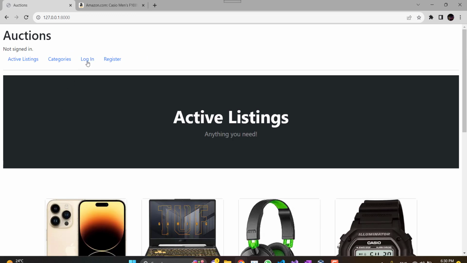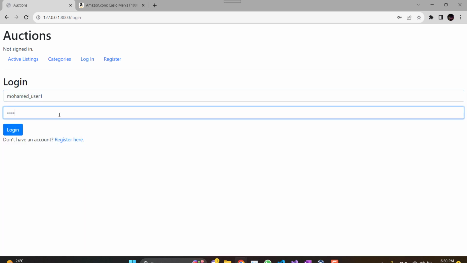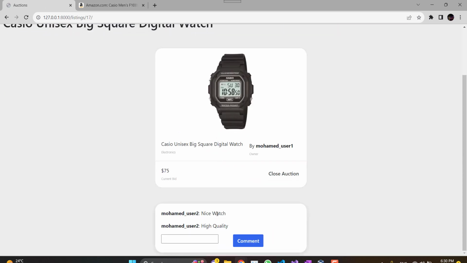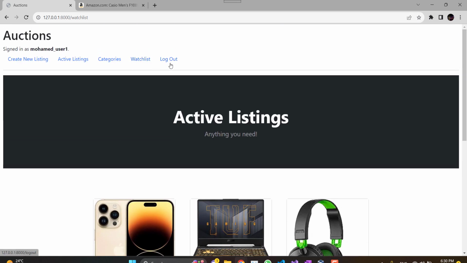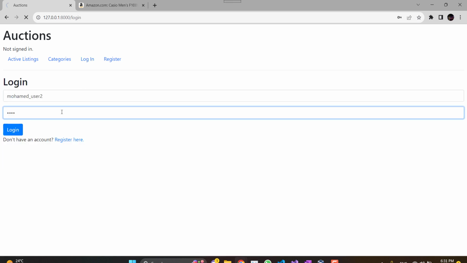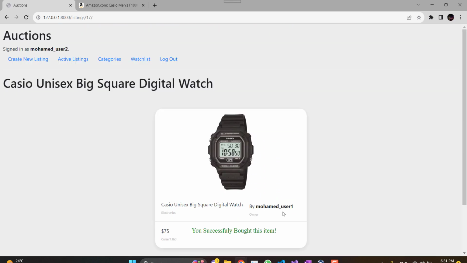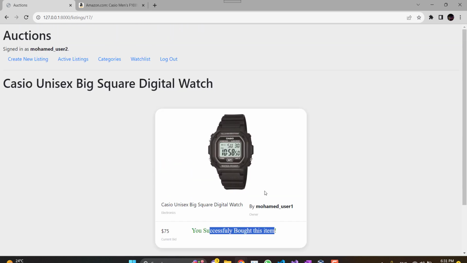Now let's see what happens when a user wins an auction. So I'll log out and log in as the owner of the watch. Here you can see the comments have been displayed, and now I have the option to close the auction. So I will end the auction, and now the listing is no longer visible on the active listings page. However, when you log in as the winner of the auction, you can still see the item as it has not disappeared for you, but it will display a message that you have successfully bought this item.